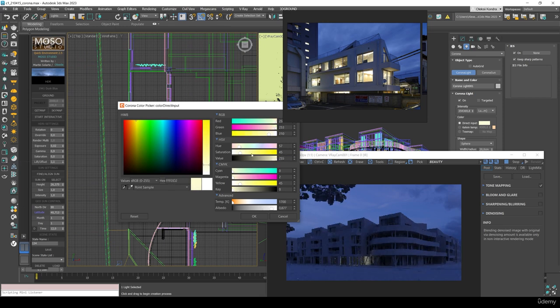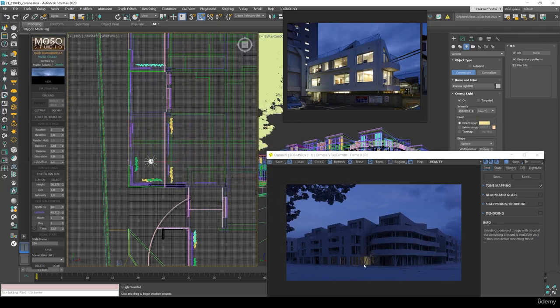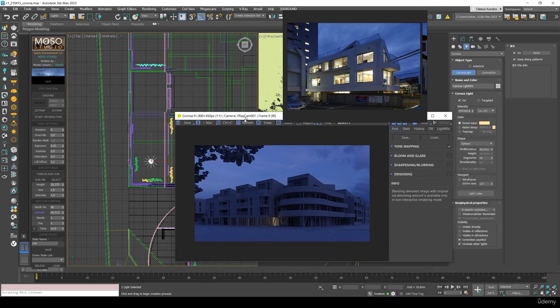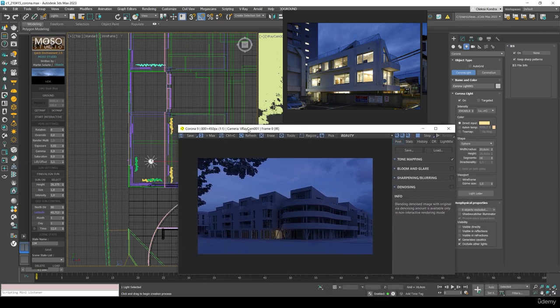I've got this yellow light. Let's try again. Okay. See, we already have some light here. And now let's set up this light.